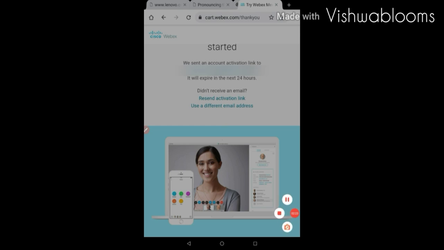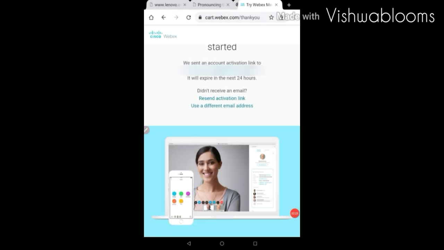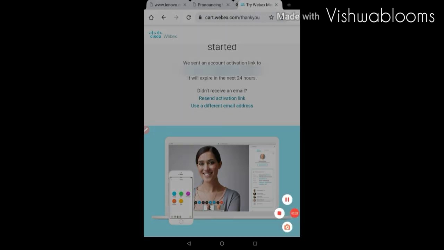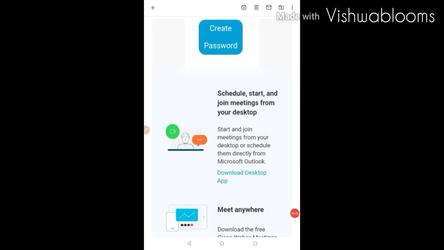Okay, so it will send one invitation to us. So you should check your mailbox. So now here you got one thing like create password. One box is seen in your mailbox. You should check that. If you don't get, you should just resend it. Okay. Click on create password.